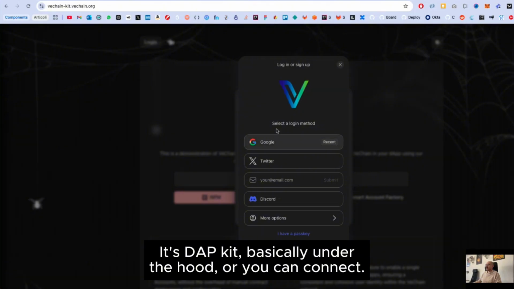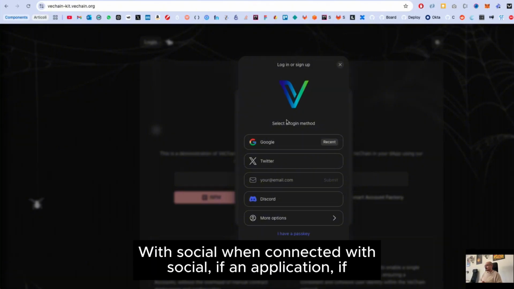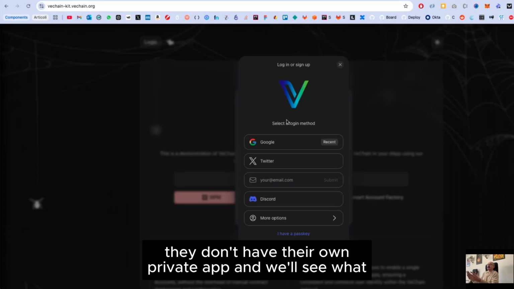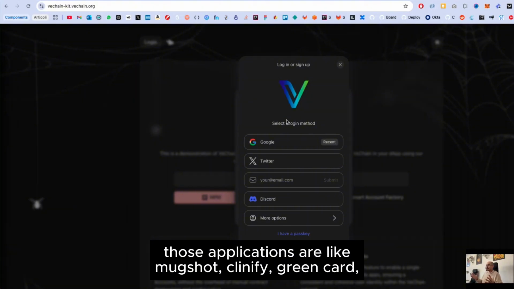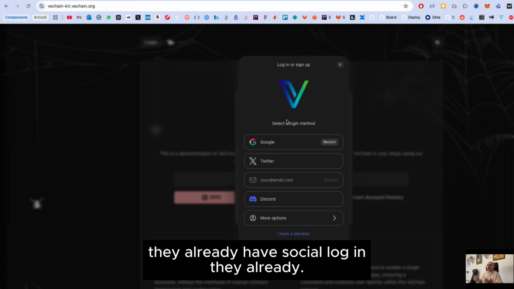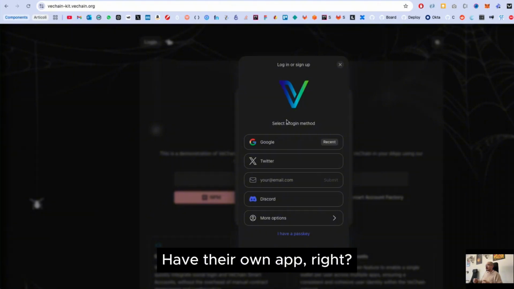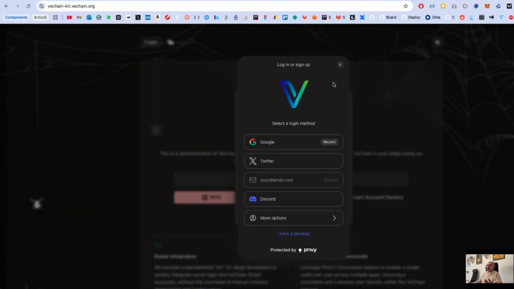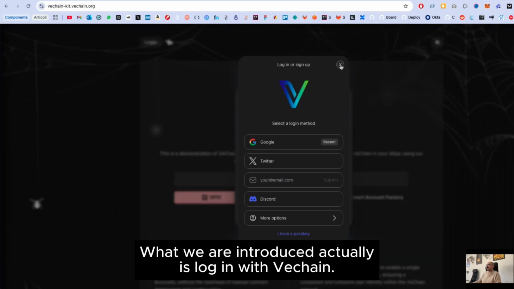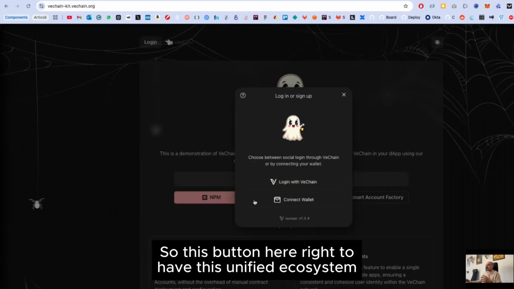Or you can connect with social. When connected with social, if an application doesn't have their own Privy app, and we'll see what Privy is and how to set it up, examples of those applications are like Markshot, Cleanify, EVRN, Green Card. They already have social login, they already have their own app, right? So they just have a login with Google button, and you're just inside. What we introduced here is actually login with VeChain. So this button here, right? To have this unified ecosystem across all the applications.